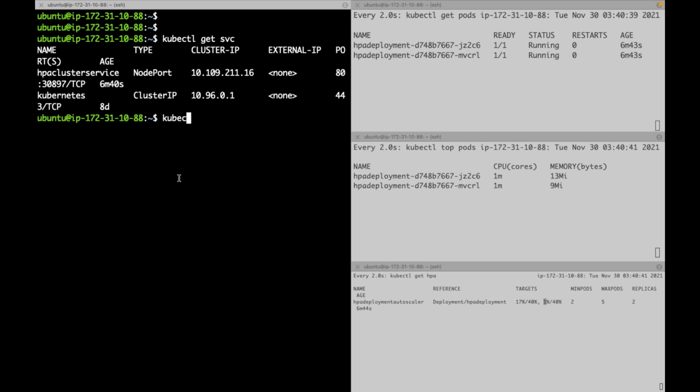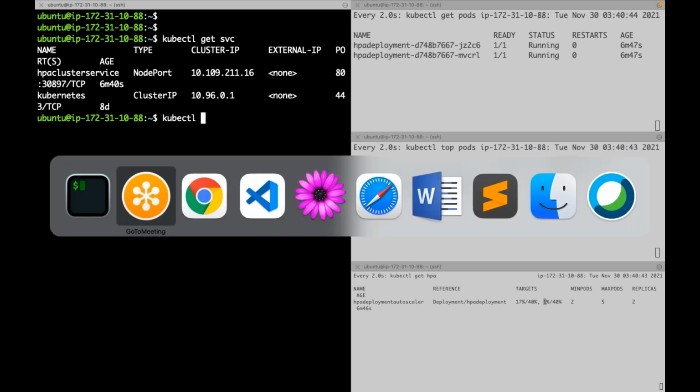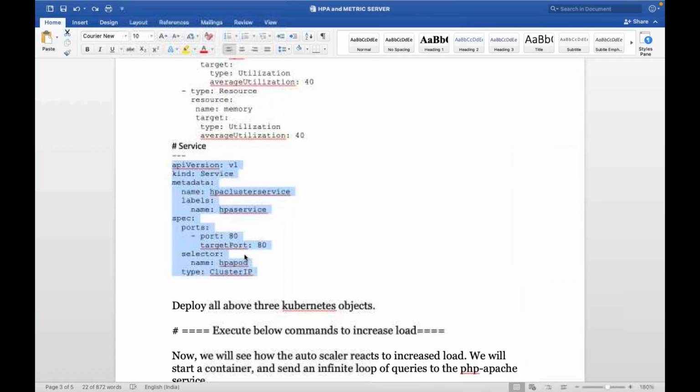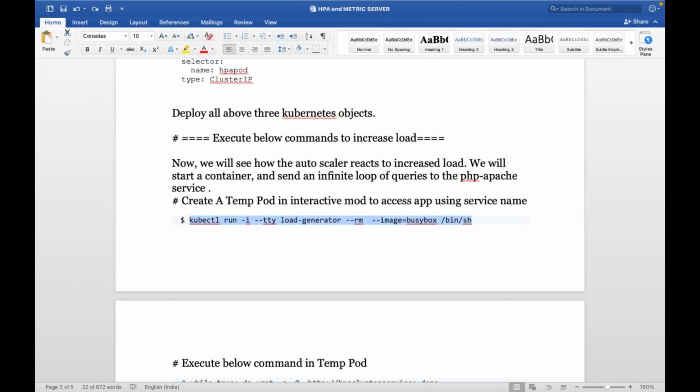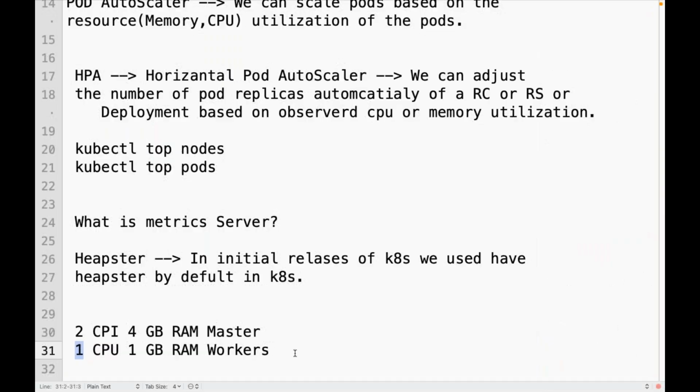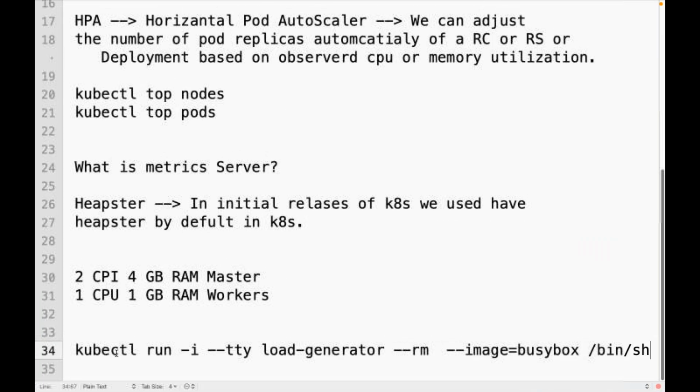So I am going to create some temporary pod interactively, something like this. What does this command do? What is this kubectl run? What is this -t or -tty? We are creating one pod using this image. From this image, I am creating one pod interactively. What is this option, --rm?